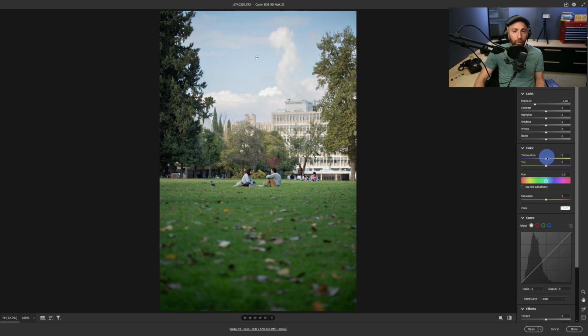More importantly than exposure, I would say, is color temp. I'll move this over to blue, and again, I'm only affecting this sky portion of the photo, not anything else. So I'm gonna make it more blue because, you know, blue skies. And then here's what's really cool.